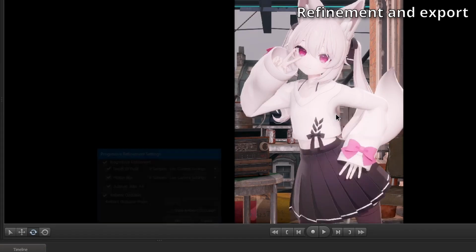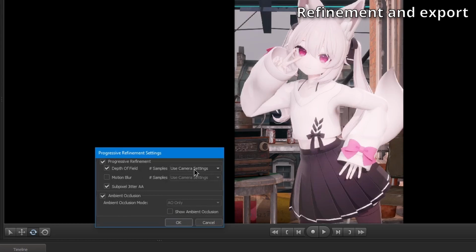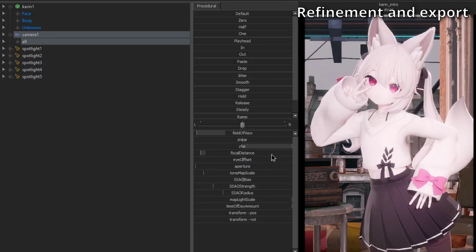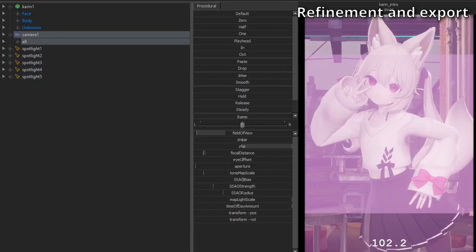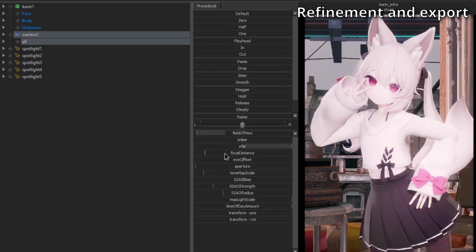Right-click the viewport to edit render settings. You can turn off motion blur if you don't need it for the poster, but increase the depth of field samples to at least 128. Go to the camera and adjust the focal distance so the avatar is in focus. Increase the aperture to something like 5.